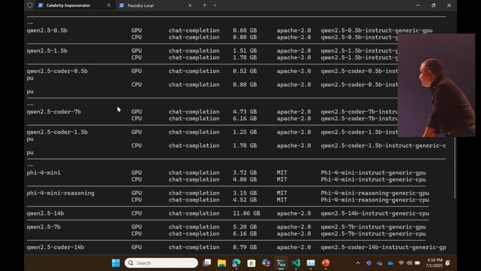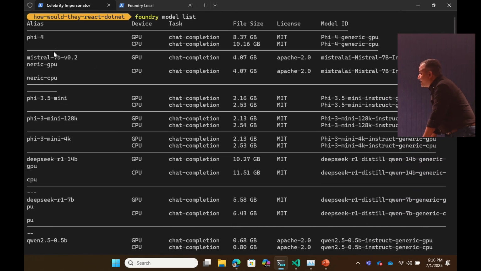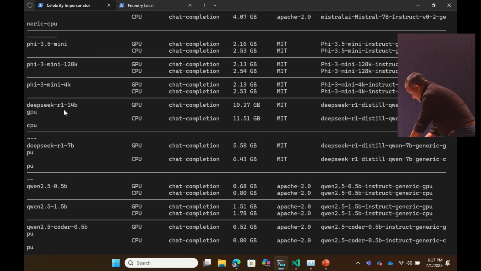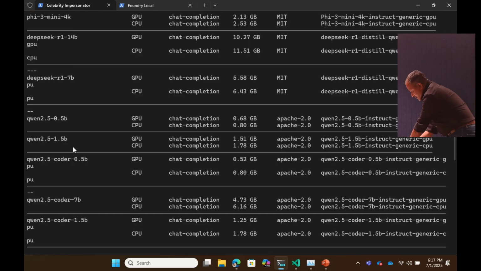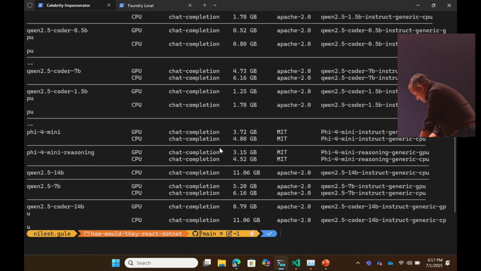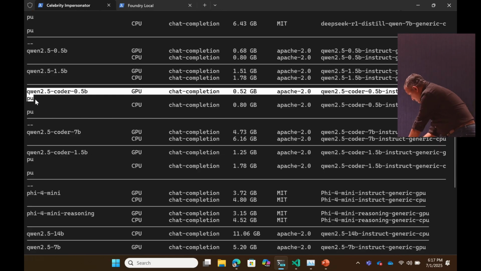I think when I counted earlier, there were 17 models, starting with Phi and Phi-4, Mistral, and there are different variants, like the mini with 128K context, 4K context, 14 billion parameters for DeepSeek R1, and so on and so forth. So if I want one of these models, then I can download it or I can run it. Let's see the smallest one here in terms of size, the Qwen model. Let's try to download this.